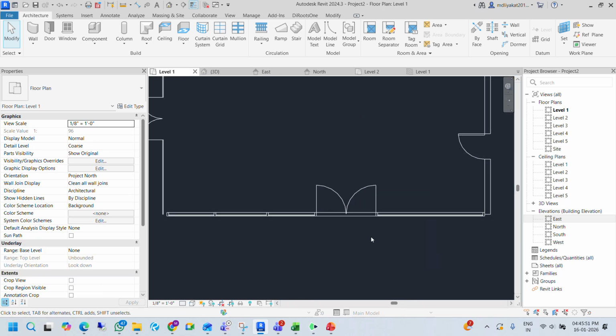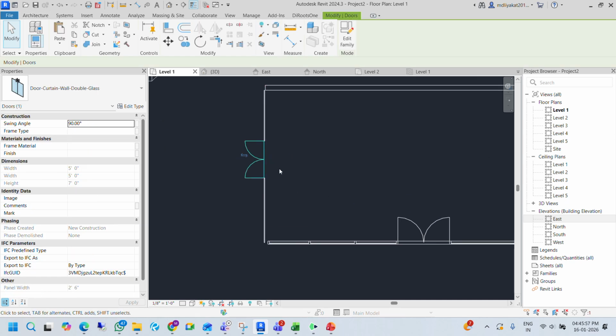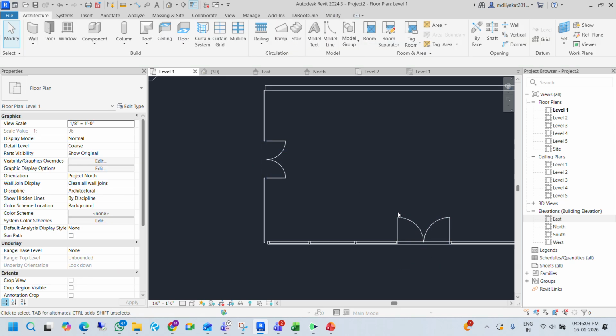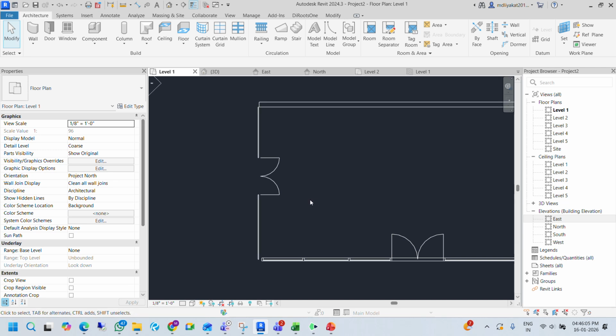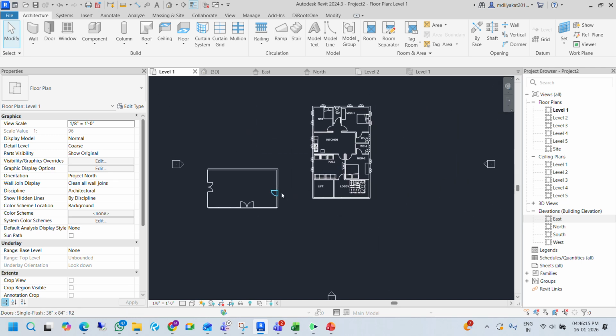Go to level 1. You will see the door option is there. You can make changes by the space button, moving it inside or outside. I hope now everyone understood how to make a door, how to insert the door into the glass wall. Noted? Yes, sir. Okay. Anyone has any question?